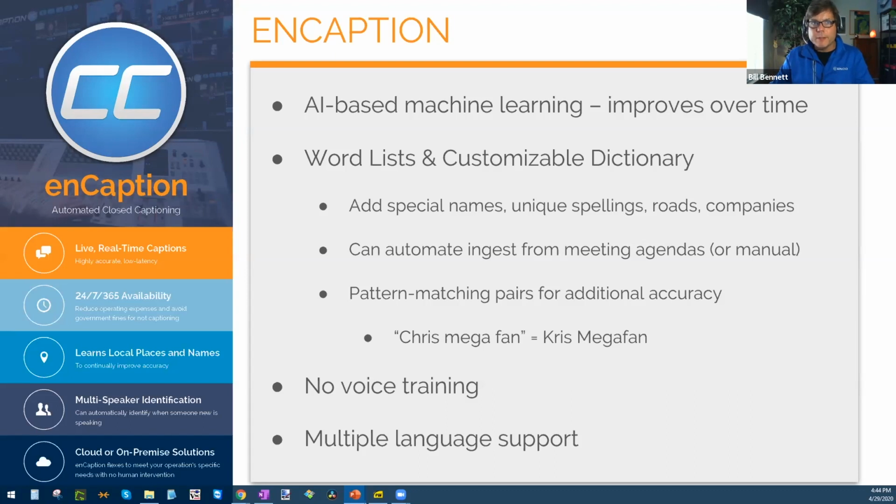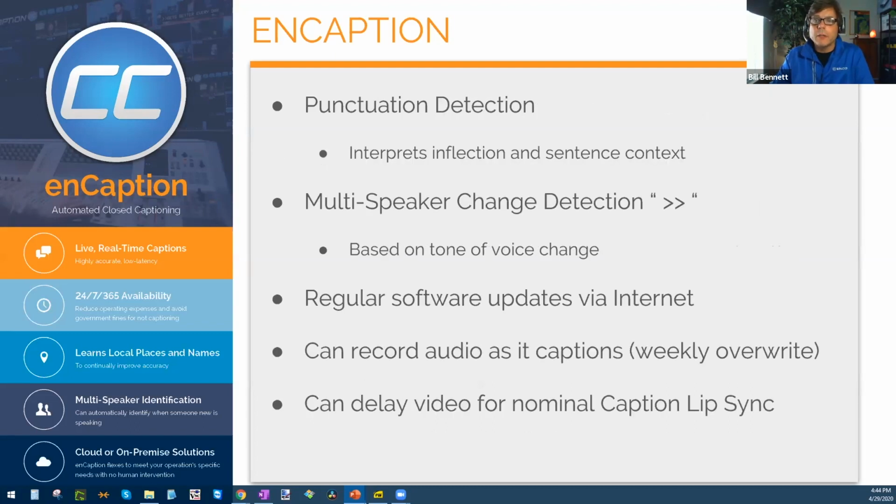No voice training. That's an element of this technology that's no longer needed. We can caption several different languages, depending on how we configure the box. And we can also do real-time translations with it too, with a separate different device that we have. So that's kind of interesting as well.